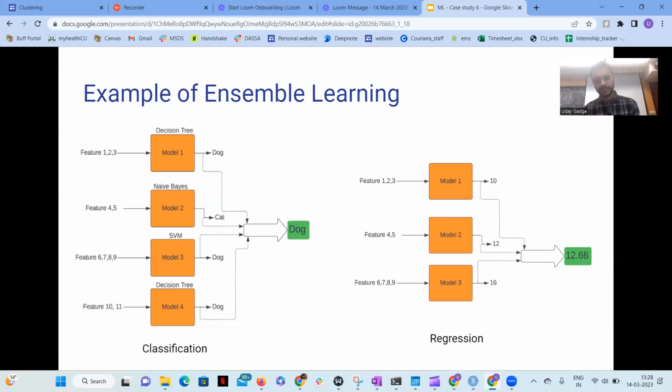In a similar way, for regression, we average all of the models' results. For example, here you can see the first model is giving an output of 10, the second one is 12, and the third one is 16. We average it out and the final answer would be 12.66. So what are the different types of ensemble learning? Basically there are two types, bagging and boosting. Philip will explain in detail how it works and how we use it in real scenarios.